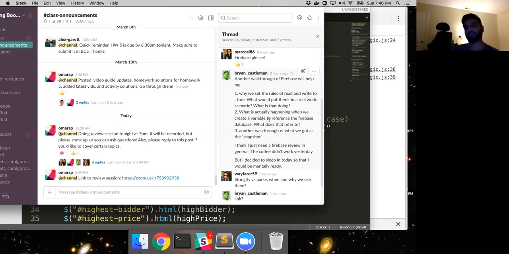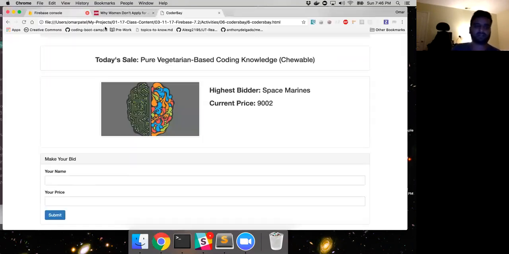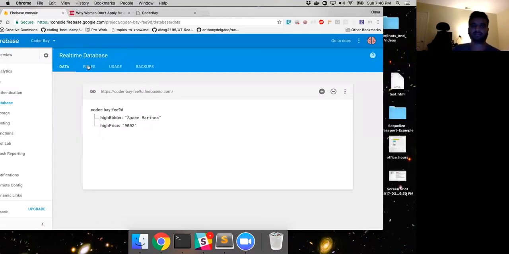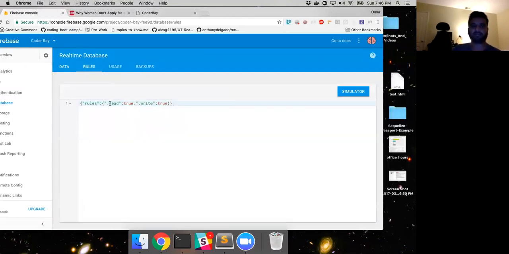Why do we set the rules of read and write to true? What would we put there in a real world scenario? What is that doing? So good question. I actually have an application that does run without the read true and write true. This is actually bad. You shouldn't do this. This is just for us to test stuff out.